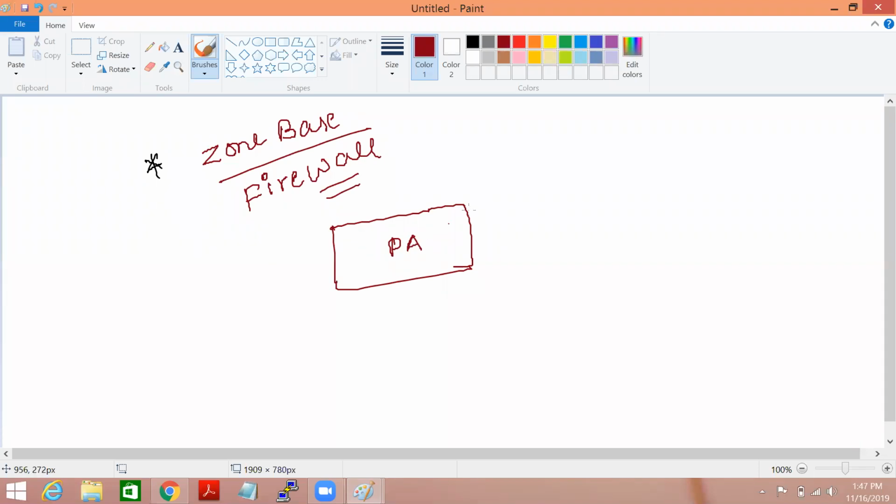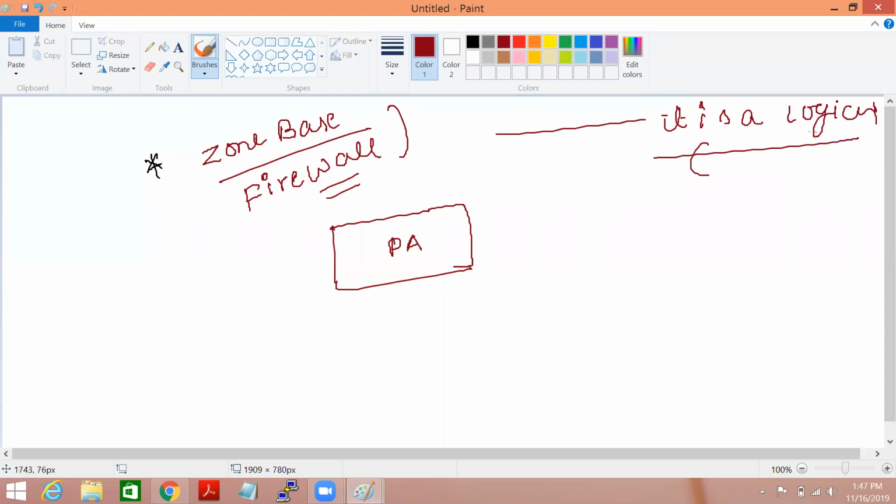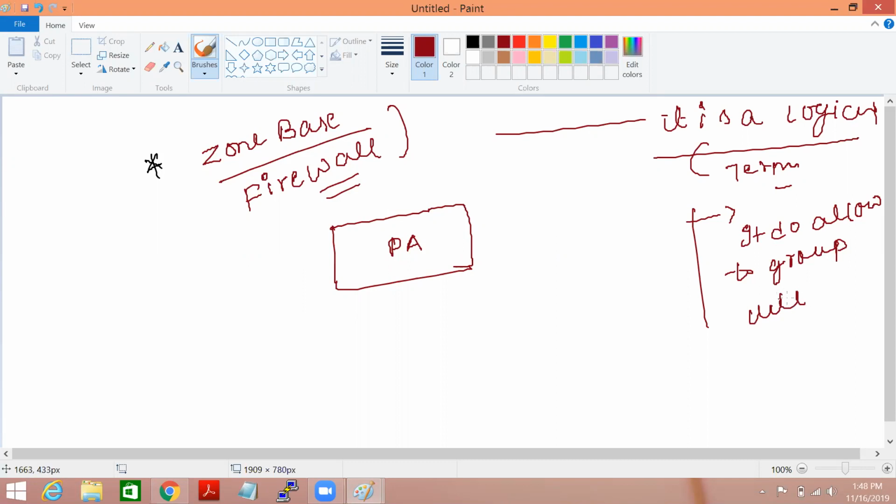So if I'm talking about zone-based, a zone is nothing, it's just a virtual term. It is just a logical term, or we can say it's just a basic term. And the basic function of a zone is to provide grouping of interfaces. It allows you to group multiple interfaces, group physical interfaces.